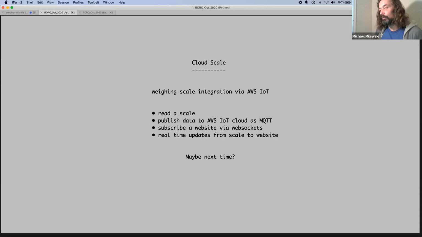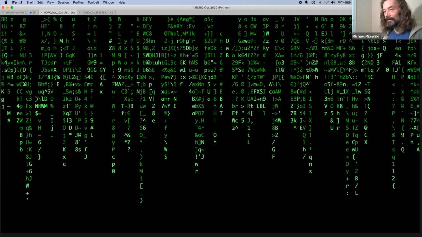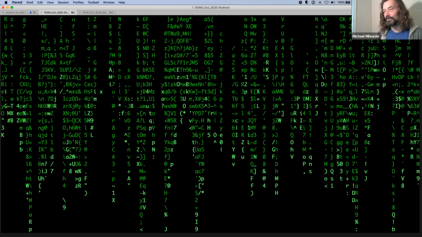So the idea I had was, could we have a real-time scale that goes through the cloud and integrates with the website, not through serial ports, not anything else. The scale would publish through AWS IoT Cloud. Then a website could use that data and you could have real-time updates. I do have a demo. It's not working this time, maybe next time. So sorry if I couldn't deliver. That is the end of my presentation.